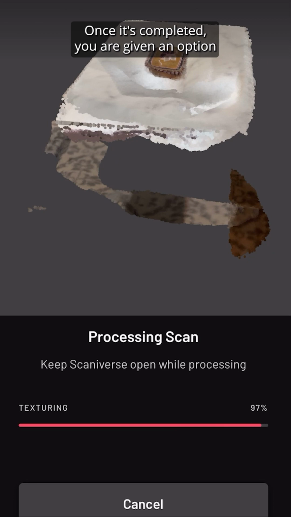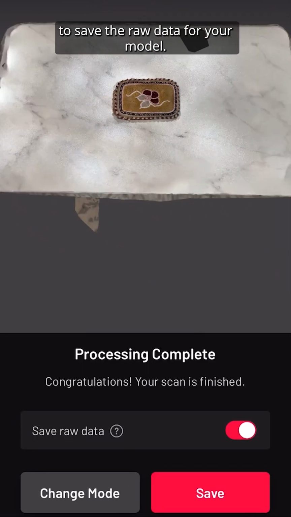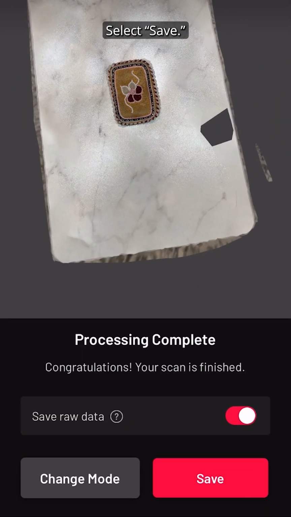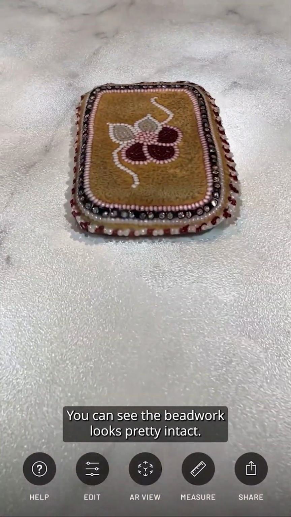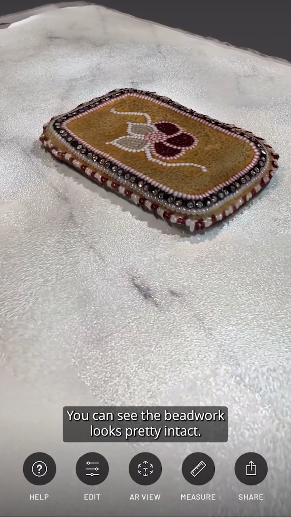Once it's completed, you are given an option to save the raw data for your model. Select Save. My object turned out really beautiful here. You can see the beadwork looks pretty intact.